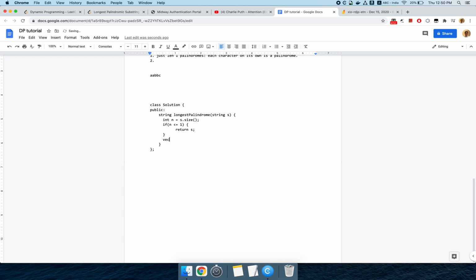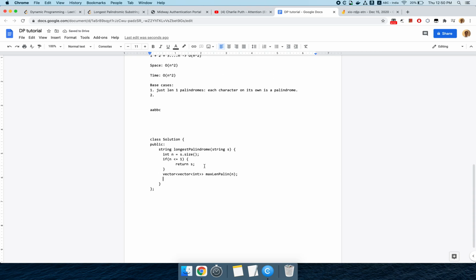So it is going to be a vector of ints, and let's give it a better name, max length palindrome. So max length palin is the name, the size will be n, and we will keep pushing the values when we need to, right? So now we need to initialize this palin. The first thing that we need to know is that the characters on themselves are a palindrome. So for each I, I'll store I, and I'll also store I plus 1.